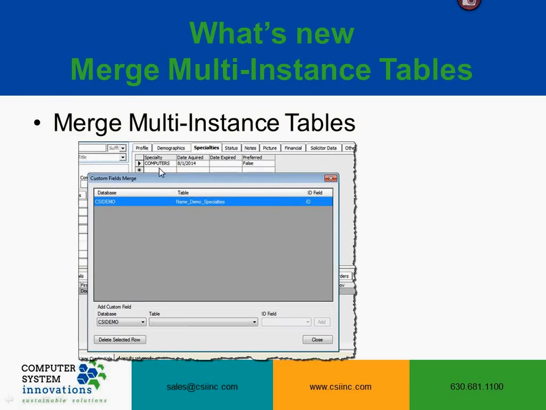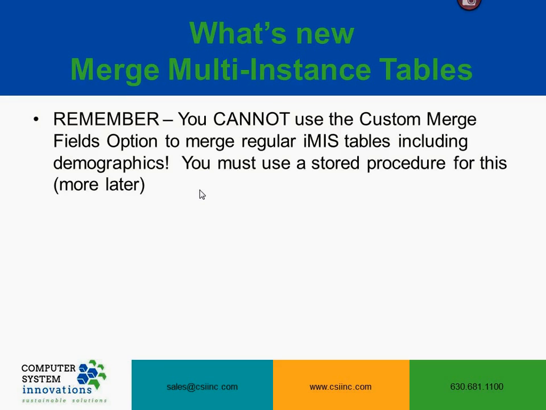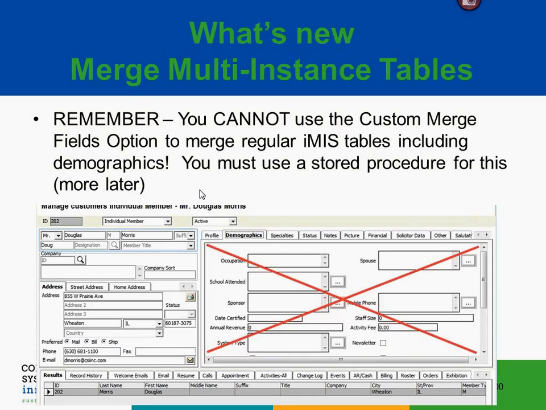Here's my specialties table, and I've got computers in there. It's one of those tables that kind of looks like an Excel spreadsheet. And I can actually tell iMerge about that. Any specialties that are on the record I'm getting rid of will be moved to the record I'm keeping. But remember, you can't use it to merge regular IMUS tables, including your standard demographics. You have to use a stored procedure for that, and we'll show you how to do that and talk about where that's at. So don't try and merge your demographics. In fact, when you go into that screen in iMerge, you're not going to even find any of your demographic tables in there other than your multi-instance, because we hid them on you, because people would go put the stuff in there and it would break.